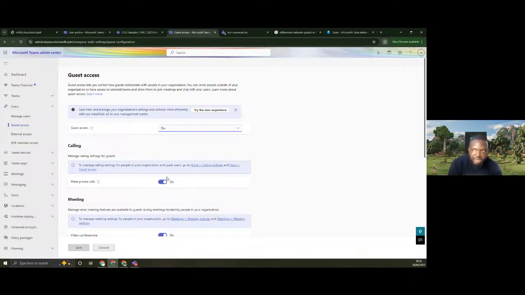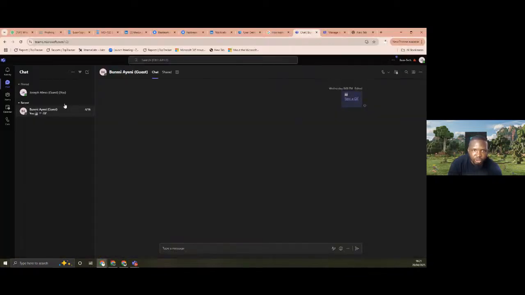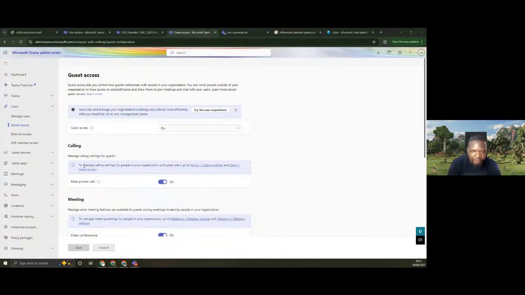So from the previous screen I brought up, you would see that make private call is turned on by the default policy internally, right? That is why in that screen, I'm coming back there to bring it on the screen, you could really see that from my guest access side, I'm able to see the option to make a private call, right? It is because the administrator has decided to leave the make private call for guest on. So if you had turned this off and saved it, then the calling feature would disappear from my Teams.